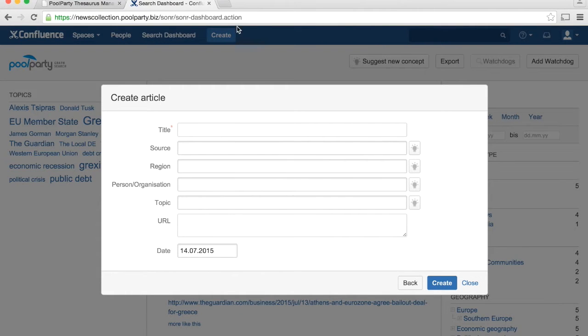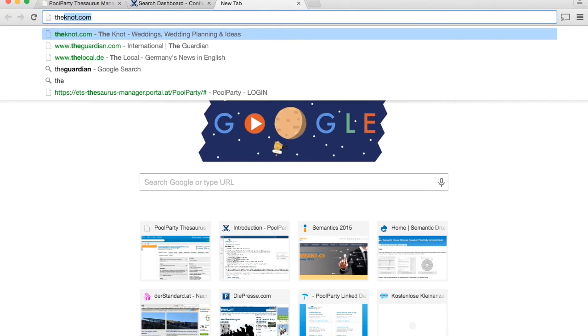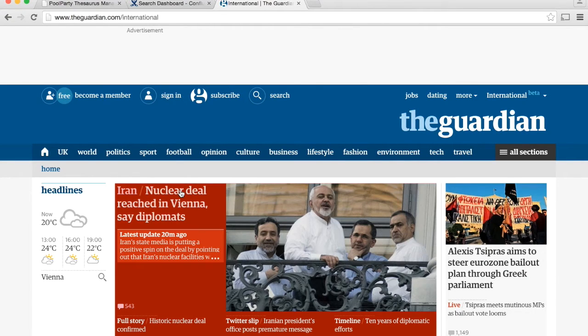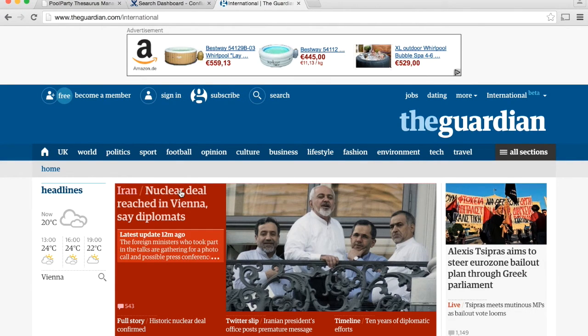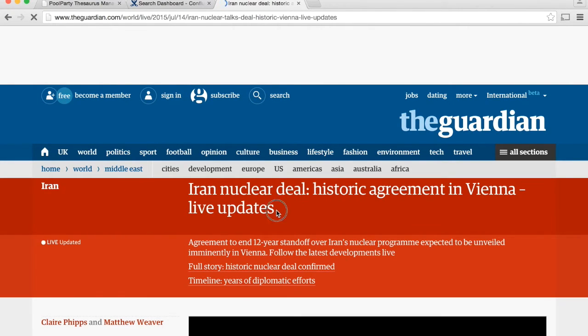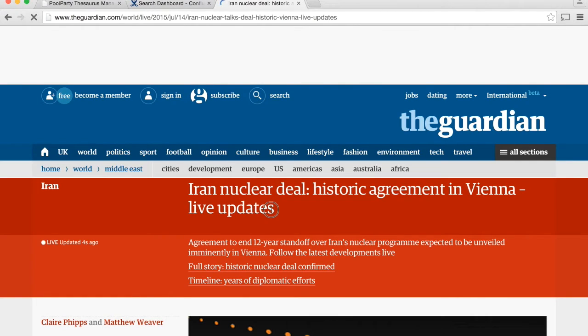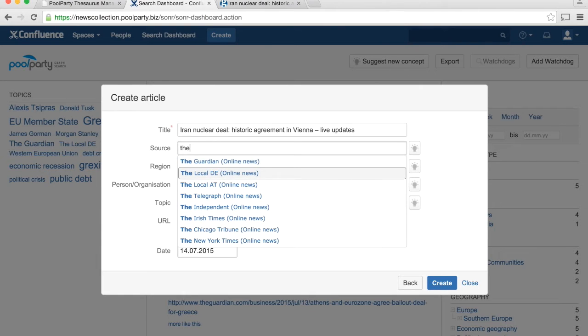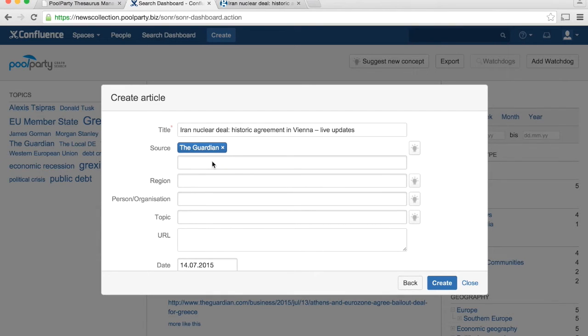So let's do an example. I go to one of the news sites, The Guardian, for instance, and now we'll collect the data about this nuclear deal reached in Vienna. I just copy and paste the data from here and put it as a title. The source I just used was The Guardian, and here you already see the autocomplete functionality. It really helps you to fetch the appropriate metadata.